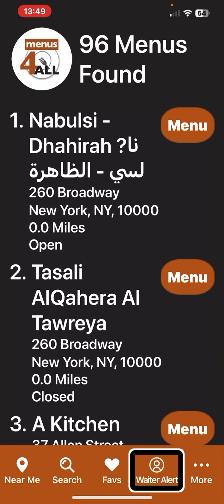Waiter alert light. Tab. 4 of 5. Then you have the waiter alert tab, and in this area basically it will allow you to turn on a light, similar to the flashlight on the phone, to alert any waiter or waitresses. Basically you put it above your head and that will alert them that you need assistance of some kind.